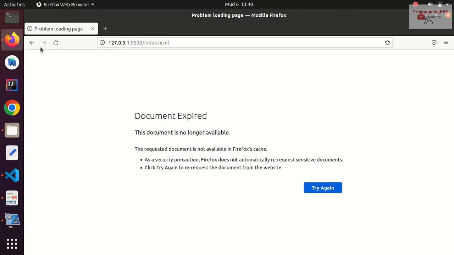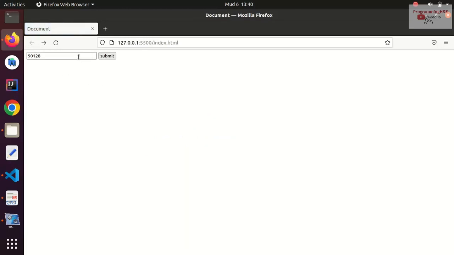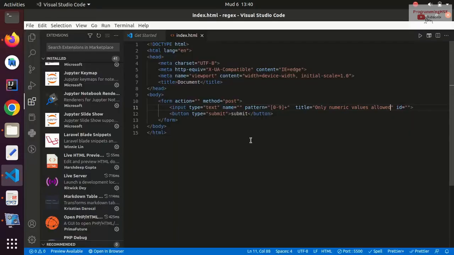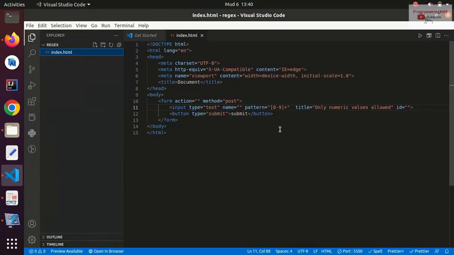So we don't have a script to process our form submission. But at least you'll get to understand it, because if the pattern is not met, then there is no submission. We'll have to see that error. So I think this is roughly a good introduction to it, because if the pattern is not met, the form will not be submitted.